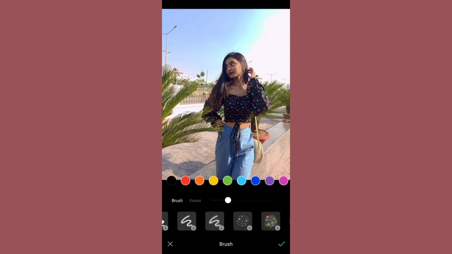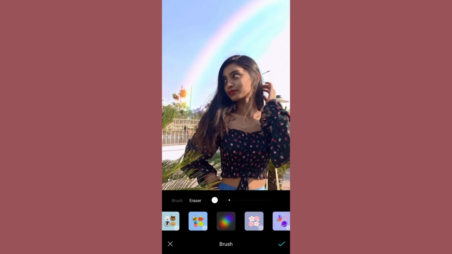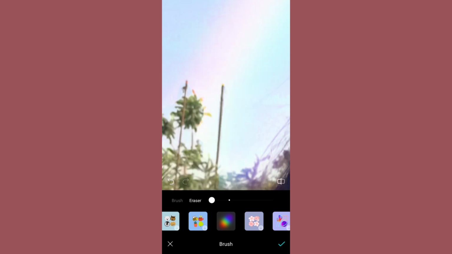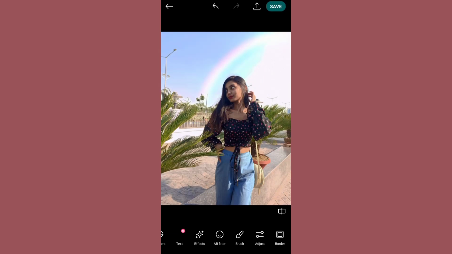and here you will find plenty of cute things. So basically you can draw anything, or you can stroke to bring this thing on your picture. So here I am selecting the rainbow brush. You can increase or decrease the size of the brush. Now selecting the eraser option and erasing the parts where the rainbow is overlapping. Save it when you are done.